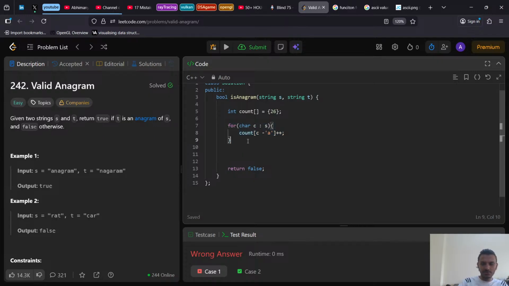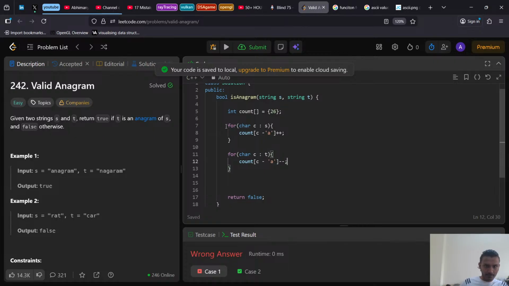Okay, so now let's do the same thing for char c in t. So we are going to count c minus a. Instead of plus plus, we are going to do minus. We do this one again.